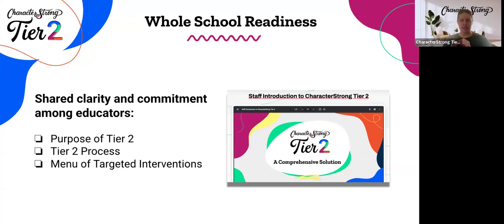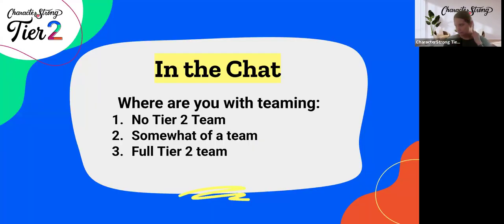The second part of readiness is making sure that we have a team who is dedicated and willing and going to be really taking on this work of tier two implementation. So in the chat, you can do one, two, or three. Where are you with teaming right now? Do you not have a tier two team yet established? Do you have a team somewhat? Maybe it's one person. Maybe you are the team.